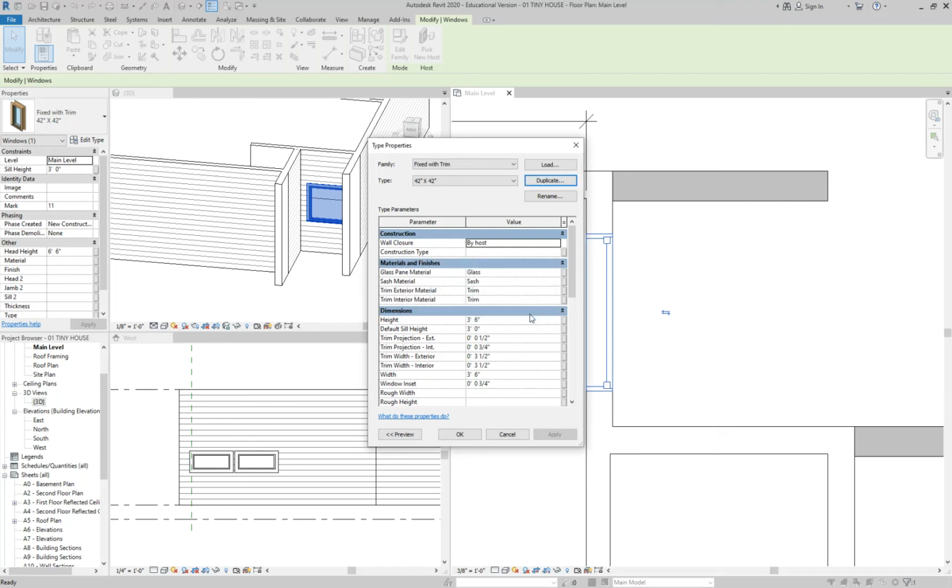So Riley, if we wanted to, could we rename it like kitchen window? Yeah, that's fine. Would that change it all over Revit or would it just change that one? Nope, it would be just that one. Okay. Yep.